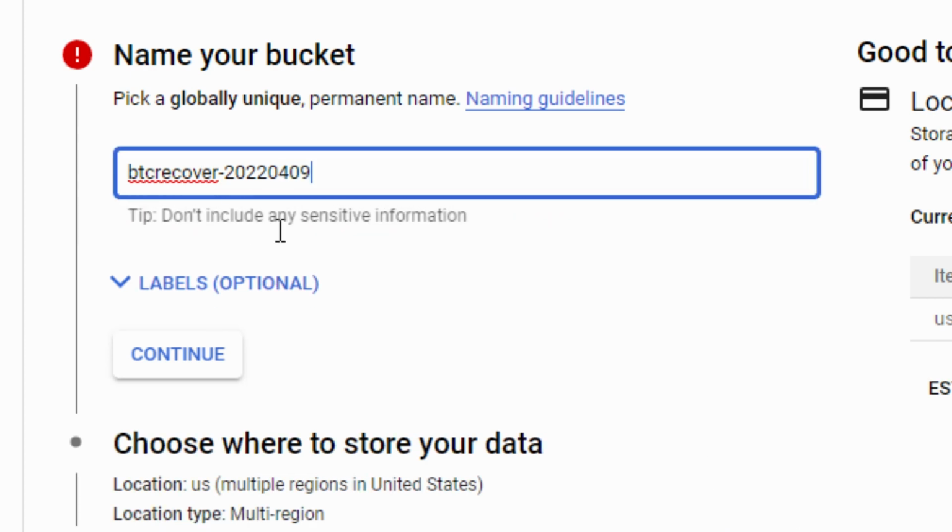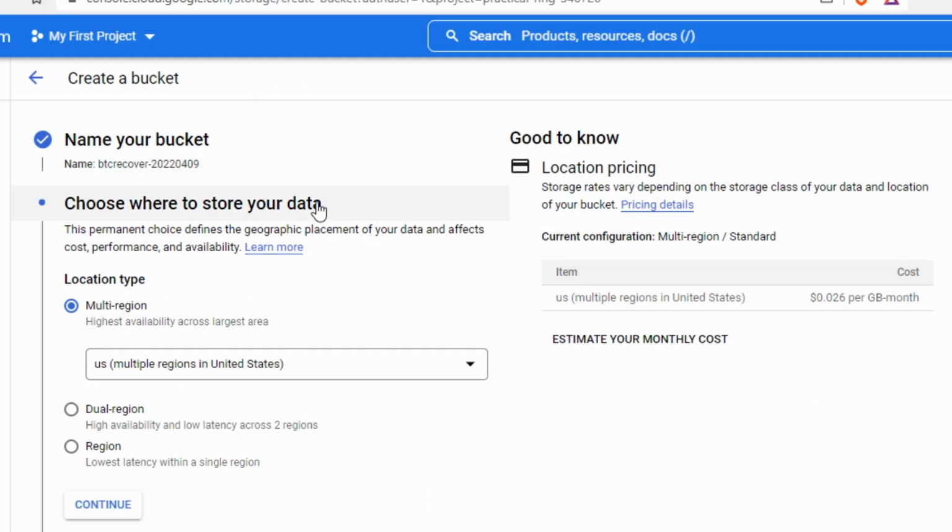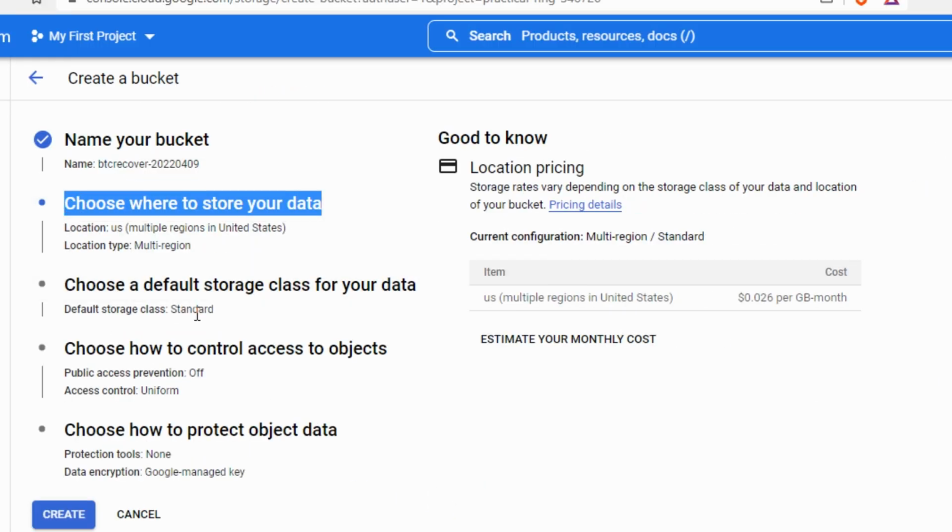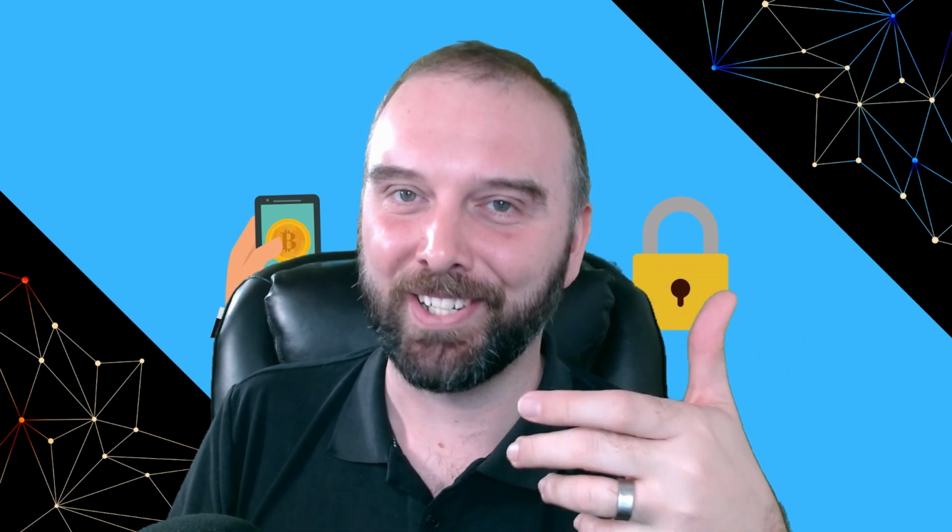That'll do. It can be anything, and we'll say continue. Now, in terms of where you store your data, this is not actually going to matter a lot because we're not storing a massive amount of data for a long time, but if you do forget to delete the data afterwards, it definitely could make a difference.